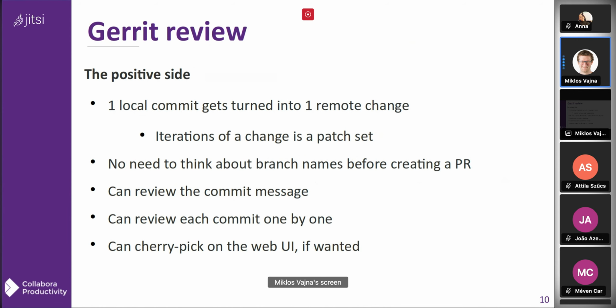Then there is a way how you do the actual code review on the Gerrit side and the GitHub side. So let's deal with Gerrit first. Both of them have positive and negative sides. I'm just listing the positive sides, but you know what's missing, which means that it does suck in that other area where GitHub excels and vice versa.